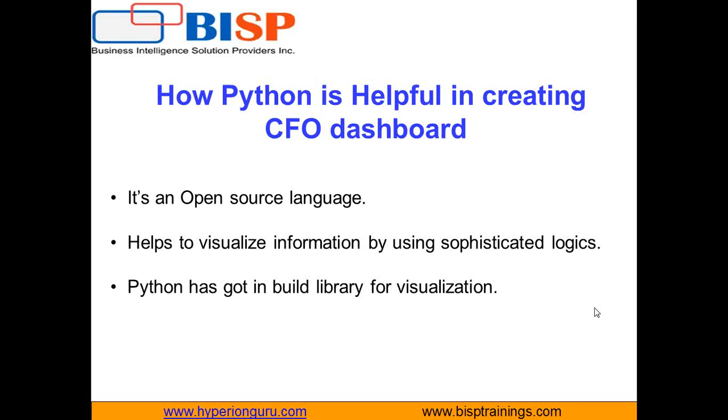the traditional BI tools work great if we are building dashboards on top of SQL. Okay, but let's suppose if I have to build a dashboard by using big data, or using unstructured data, or if I would like to build a dashboard by using some logics, then in that case Python will be helpful. So Python is useful in building the dashboards in that scenario.